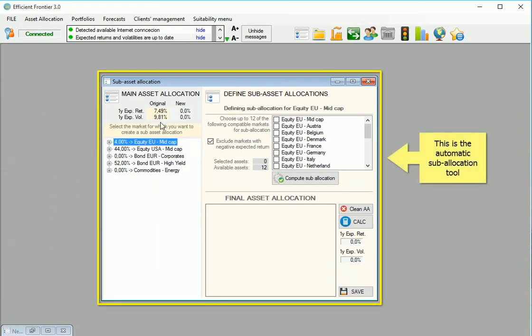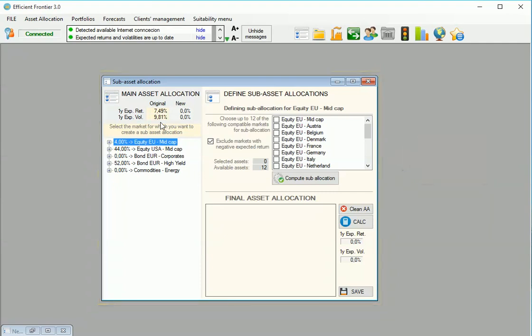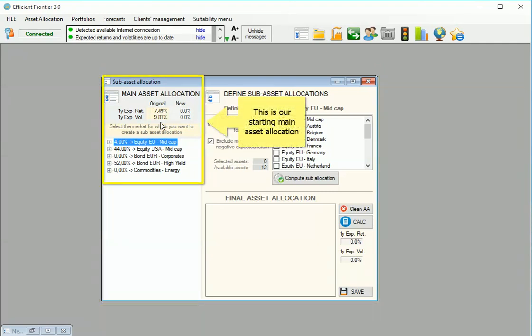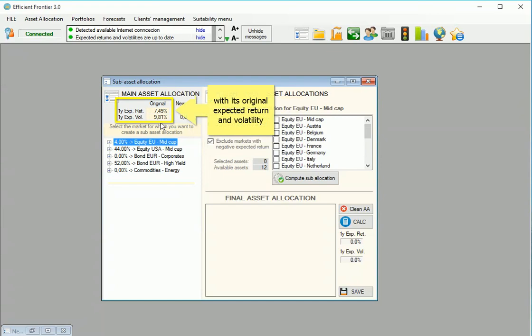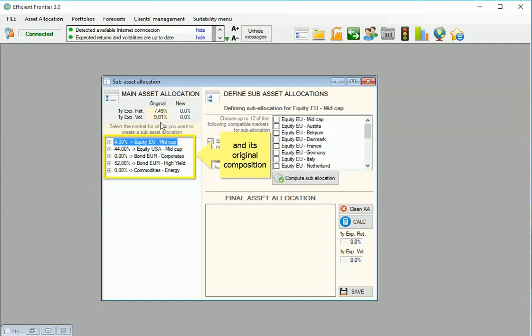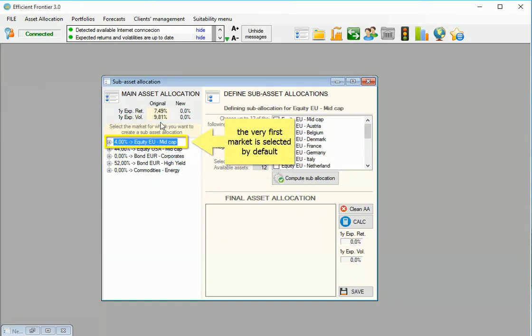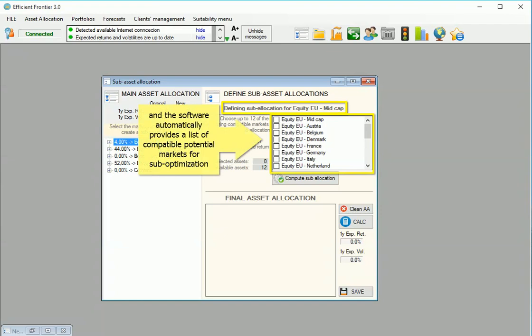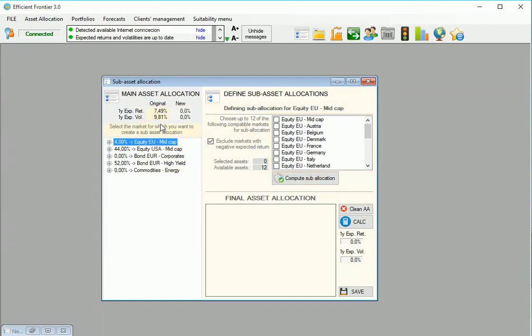This is the automatic sub-allocation tool. This is our starting main asset allocation, with its original expected return and volatility, and its original composition. The very first market is selected by default, and the software automatically provides a list of compatible potential markets for sub-optimization. Markets with a negative expected return are excluded by default.